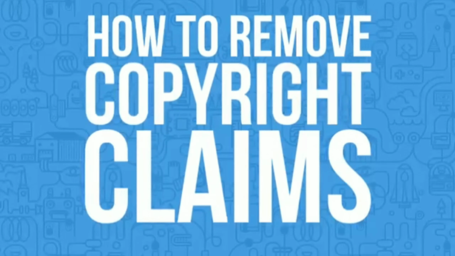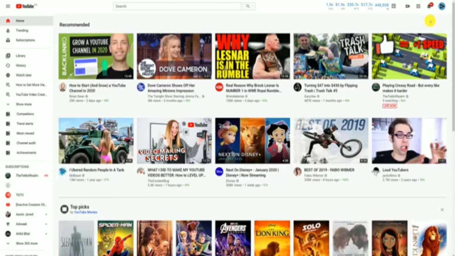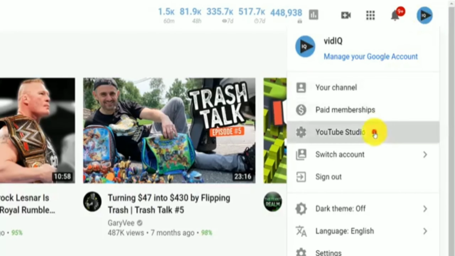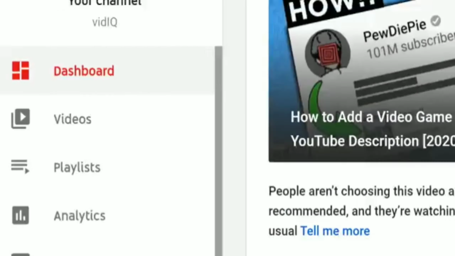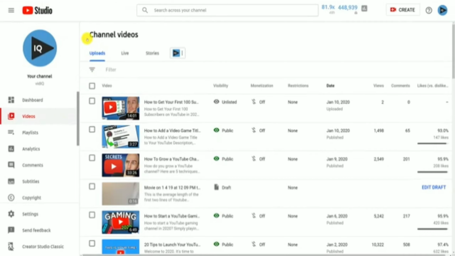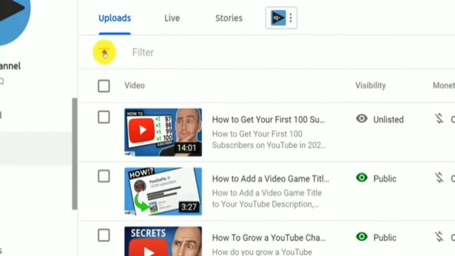The first thing you need to do is click on your profile image in the top right hand corner of the screen on most YouTube pages and go to the YouTube Studio. From the dashboard page, click on the video section down the left hand side to list all of your most recent videos. You will see a filter button which, if clicked, gives you the option to show you only those videos with copyright claims against them.